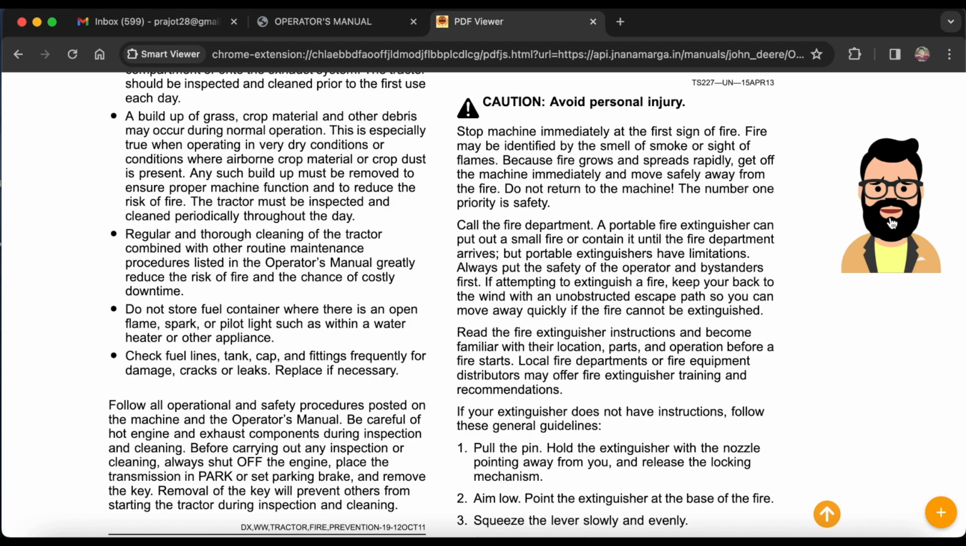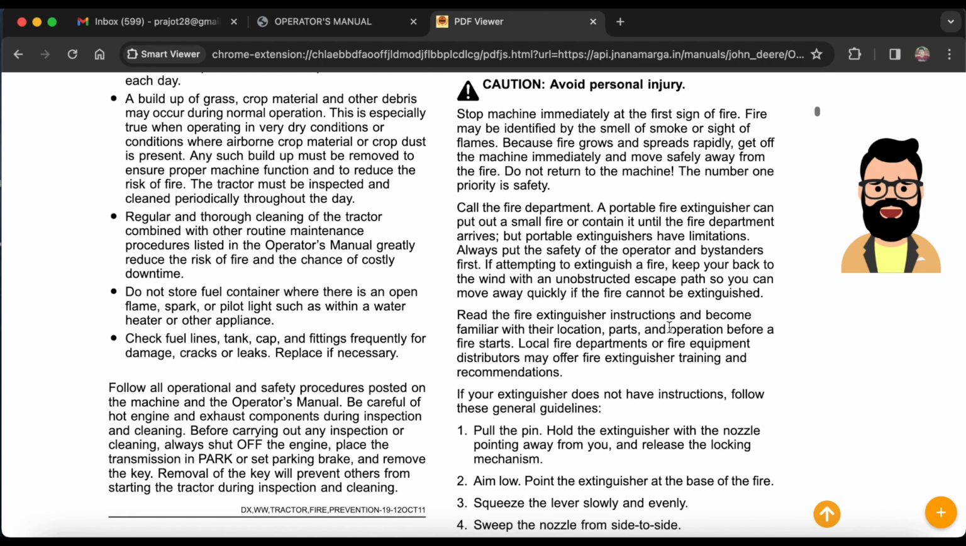The guidelines to extinguish a fire are as follows. 1. Hold the pin and hold the extinguisher with the nozzle pointing away from you. 2. Aim low and point the extinguisher at the base of the fire. 3. Squeeze the lever slowly and evenly. 4. Sweep the nozzle from side to side.